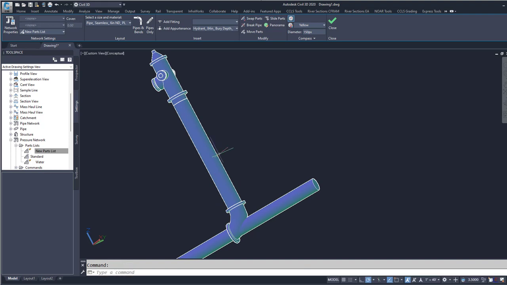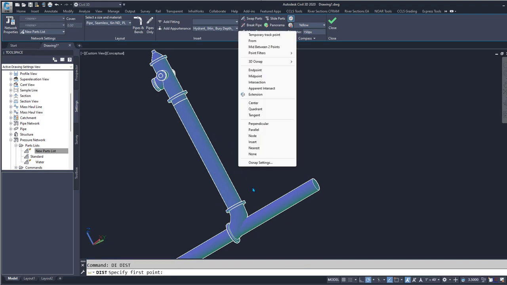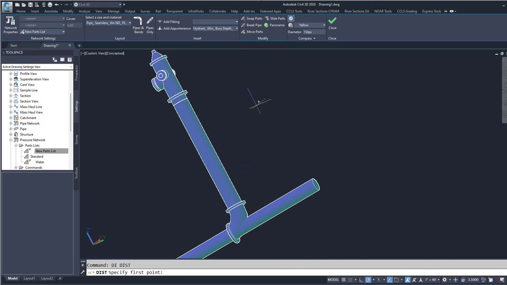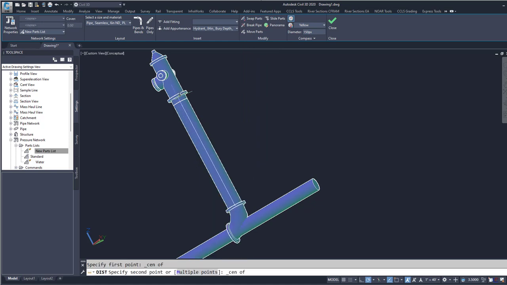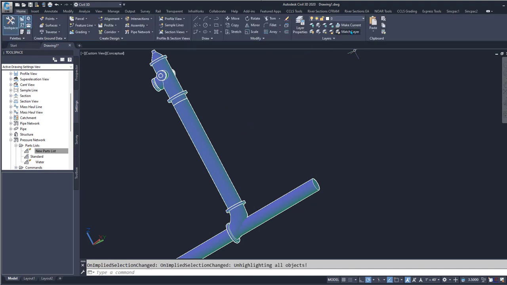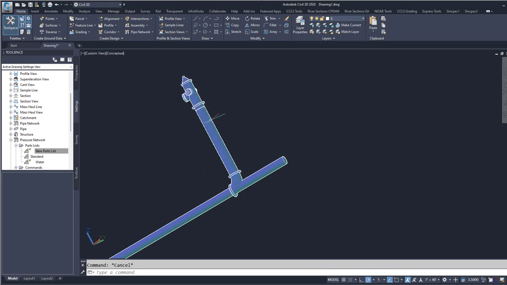And if I do a DI from the center to the center, it gives me 5 feet, and then I'm not sure where it's measured from, but it might be measured from the center. And so that's how you can add a hydrant size with a greater depth.